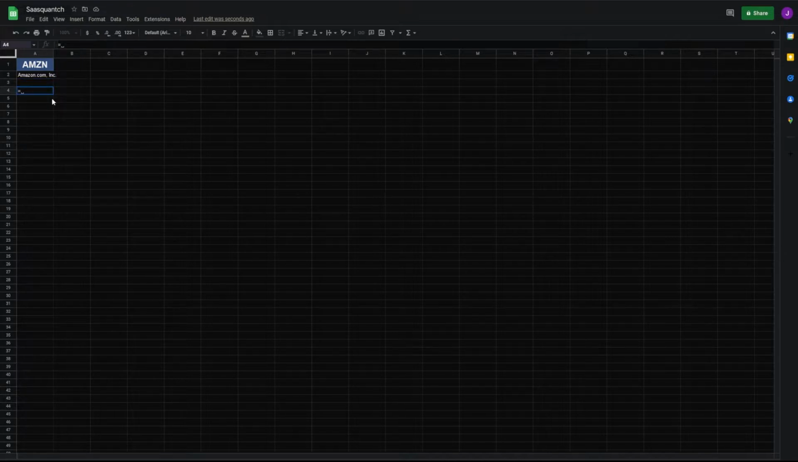Next, we'll go equals FMP_STOCK_PEER_LIST to A1, one for header, and that'll give us our peer list for Amazon. In this case, it's splitting it by sector, and for this, it's consumer cyclical. Now we need to use the split function to break all of these out into cells.